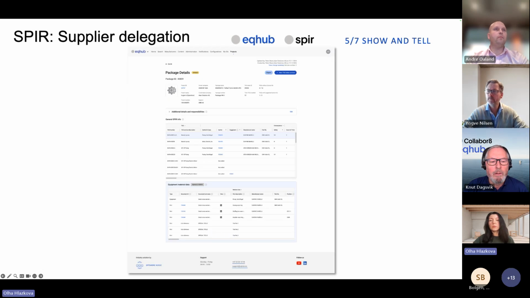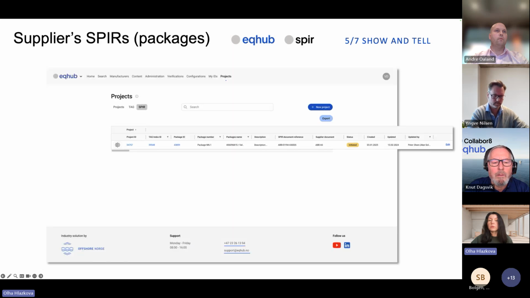Once the supplier company and supplier responsible users are in place, the user from the supplier company gets access to the projects module and specifically to the package details page to which he or she has been assigned. One moment, this is the view of the supplier.